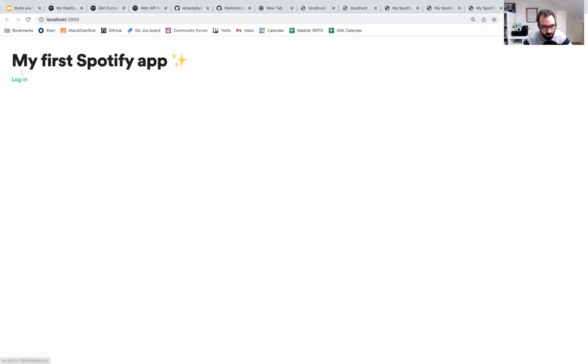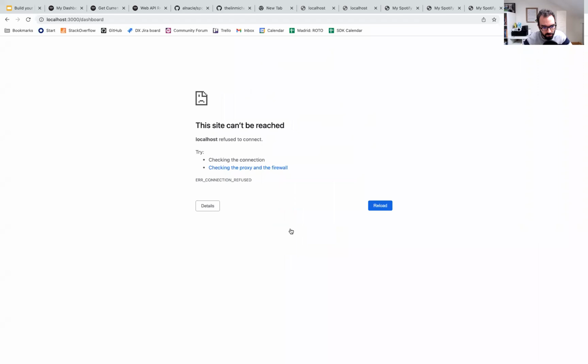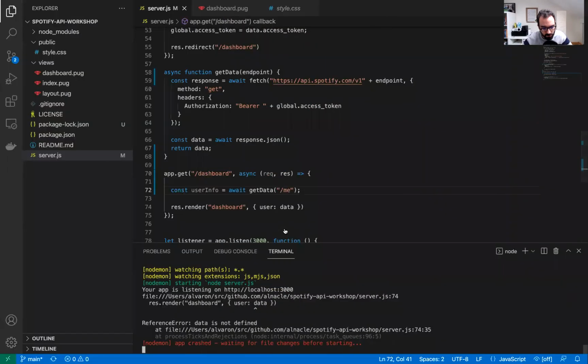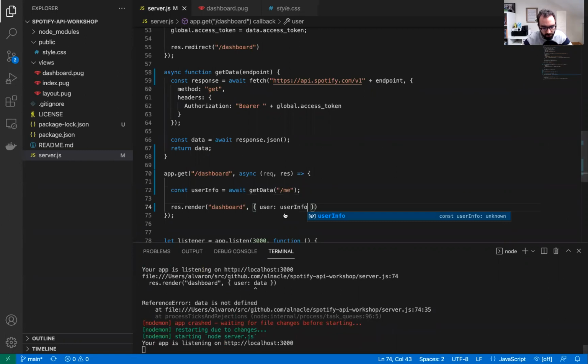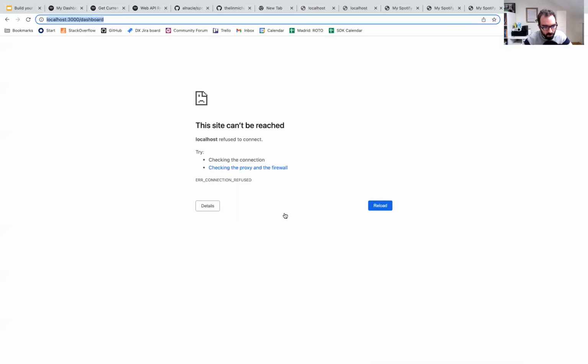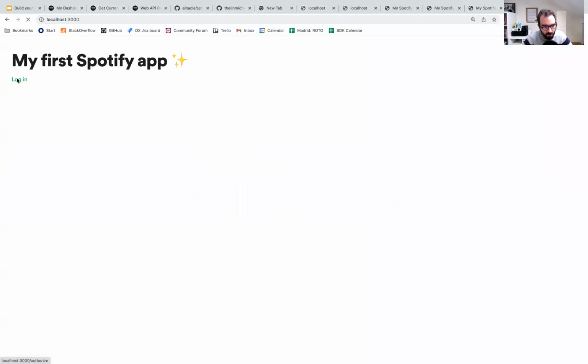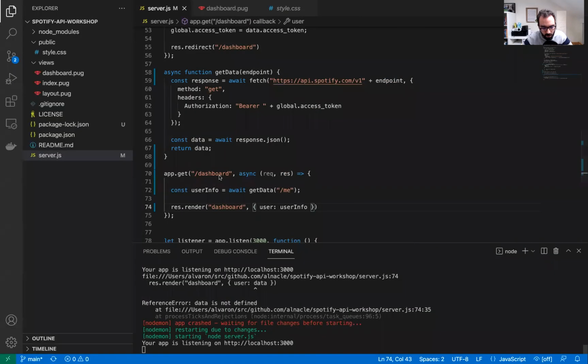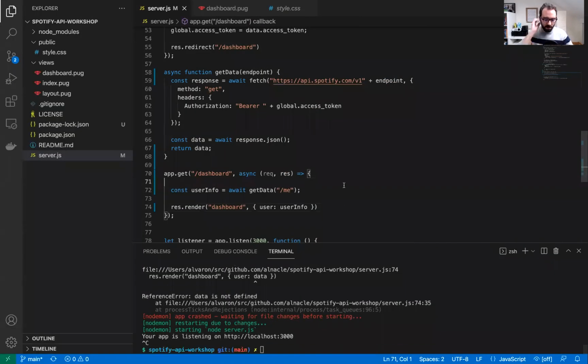Okay. Oops. Sorry, I forgot to. It's called user info. Okay. Right, login, agree, and here we are. Now the image looks way better. Nice. So let's implement our second API call.